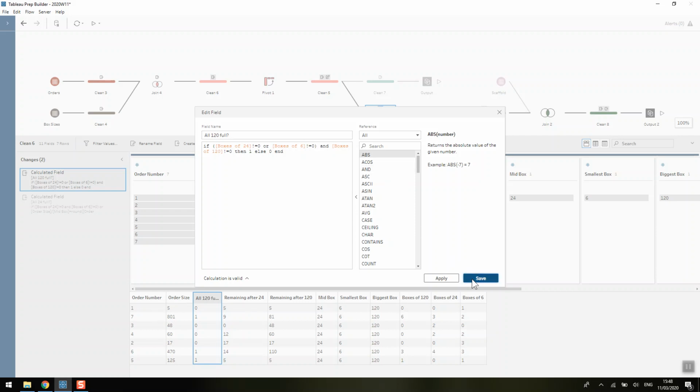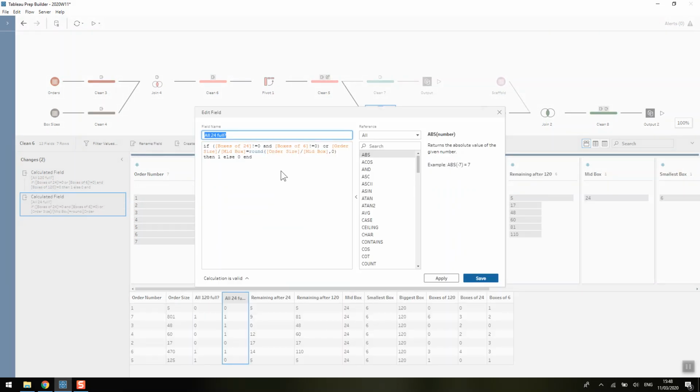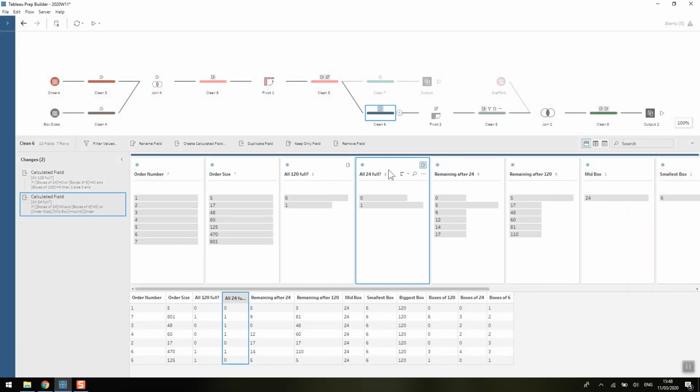So that's how that field works. We've got a similar one for all the 24 size boxes. So we're saying that, first of all, the box has to exist. And if there are any boxes of size 6, then that would mean that the 24 boxes were full. But equally, if there aren't any boxes of size 6, then maybe it's because when you divide the order size by 24, you get a whole number, which would mean that that box was full as well.